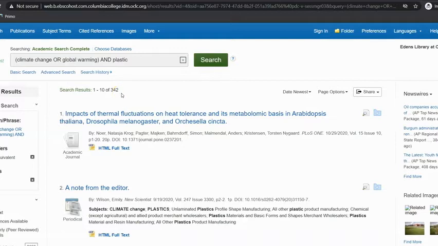So this is more than I had with just climate change and plastic, but it's still way, way less than I had with climate change or global warming. So let's talk about what's going on here. In this search, I'm searching for any results that have climate change and plastic, or any results that have global warming and plastic. Okay, so it's kind of distributing out.